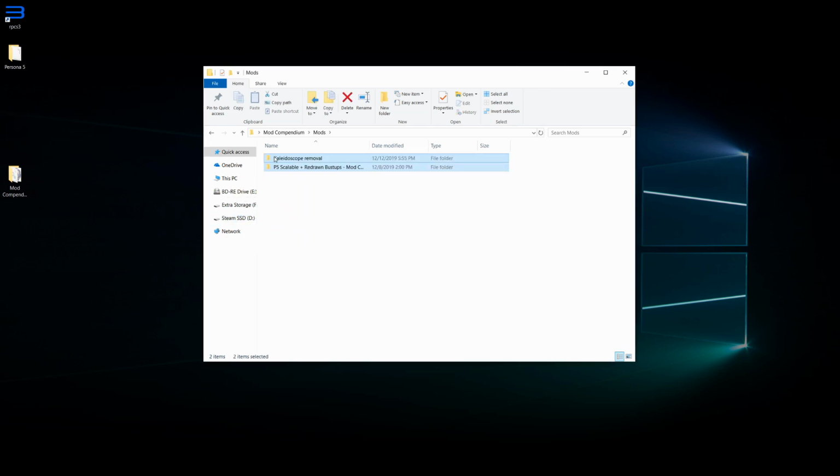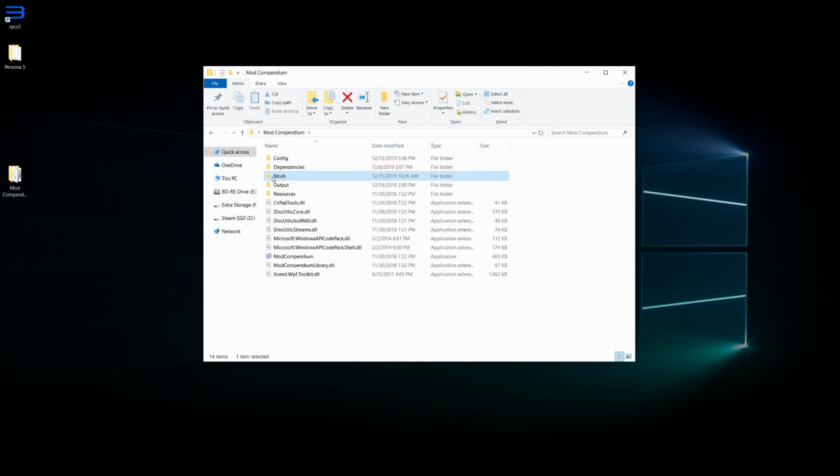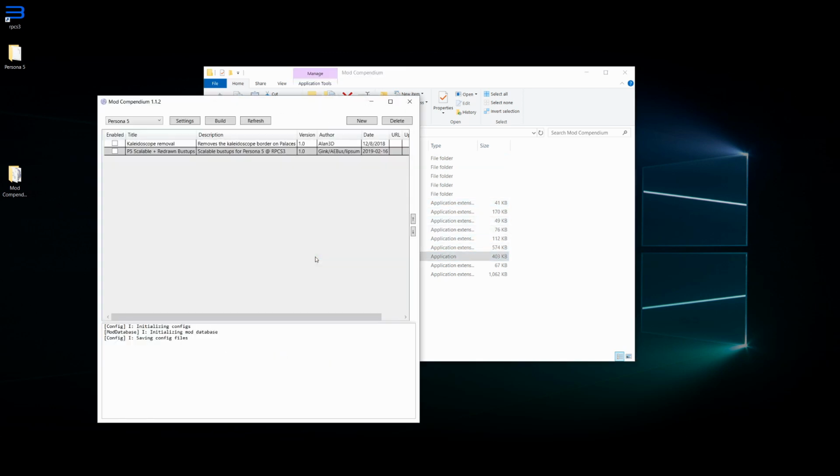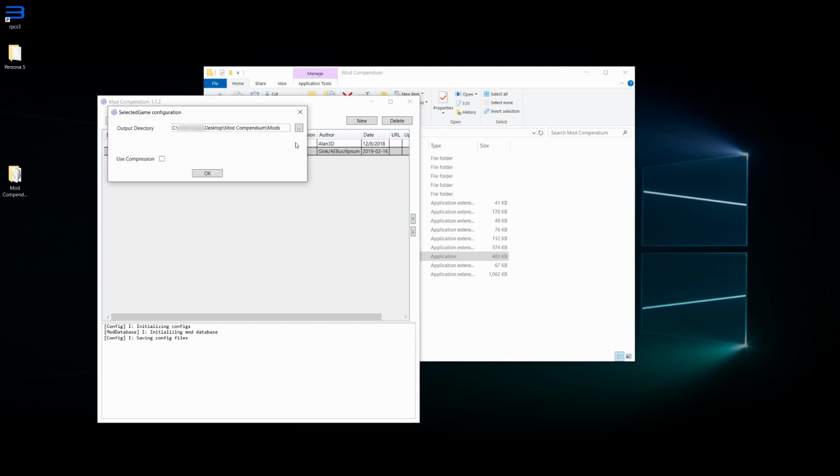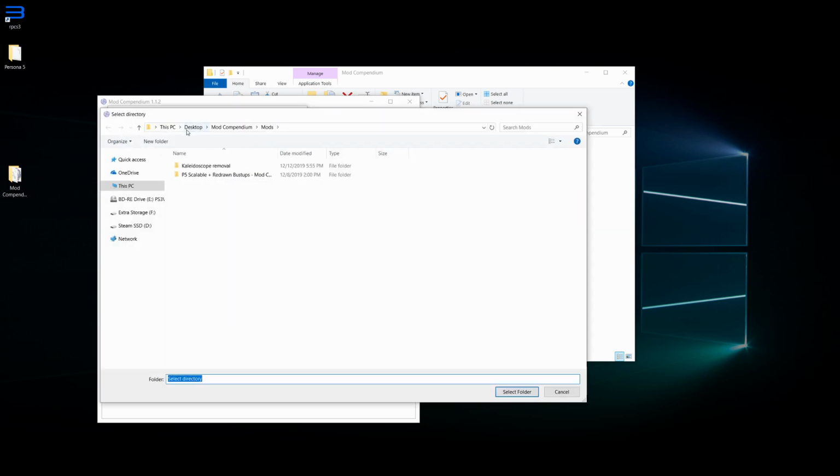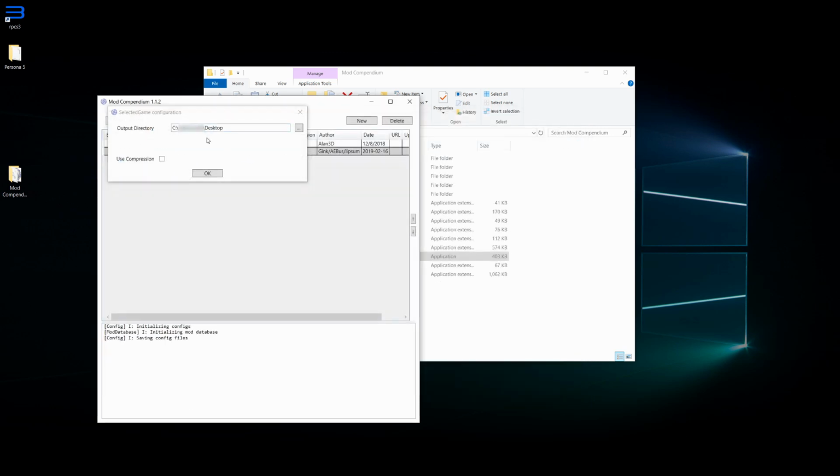Once you've got both mods moved over, let's head back and open up the Compendium tool. Make sure Persona 5 is selected from the drop-down menu, and you should see your mods appear here. If you want to change where your finished mod CPK file will go, you can go up to Settings and change the path here. By default, it will go to the Output folder in the Compendium directory. You can make yours the USRDIR of your Persona 5 game folder if you want to speed up the process a bit. I'm going to put mine on the desktop for the sake of this video.